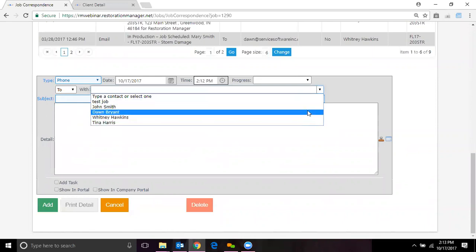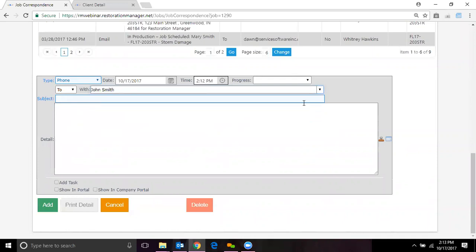You can choose one of these people if, let's say my correspondence type is phone. Let's say I want to choose John Smith. He's my primary contact, perhaps I got a phone call from John. The subject of the correspondence would be spoke with John. And then for my detail, you can put in as much detail as you would like. You have all of this space right here and then some to type in whatever you need. I'm going to say spoke with John regarding supplemental estimate. We'll follow up with adjuster regarding approval. Okay, so there's my detail.